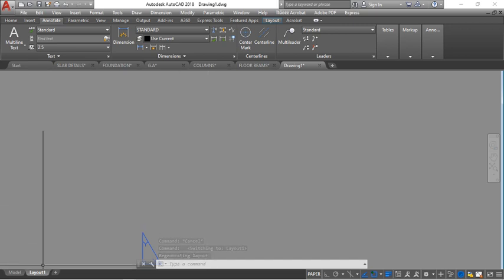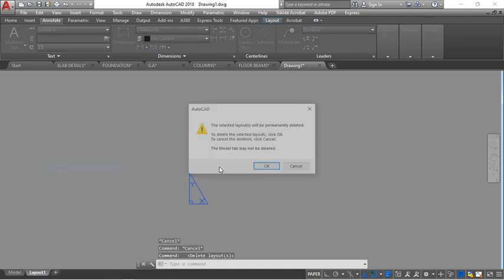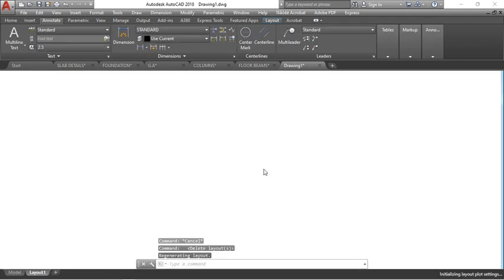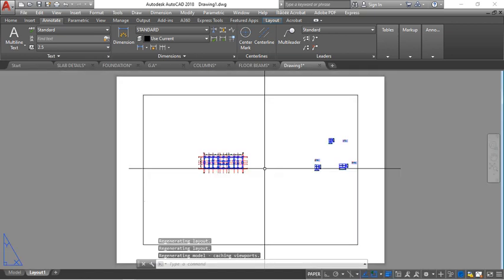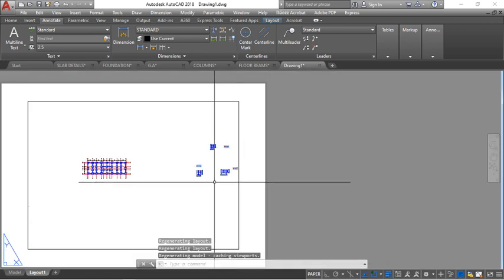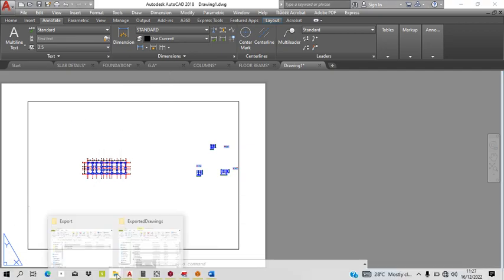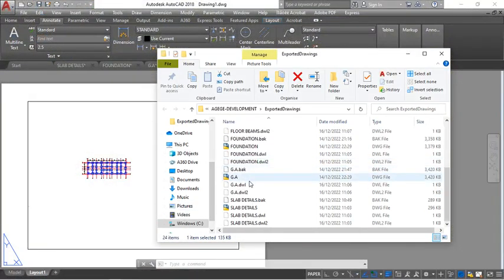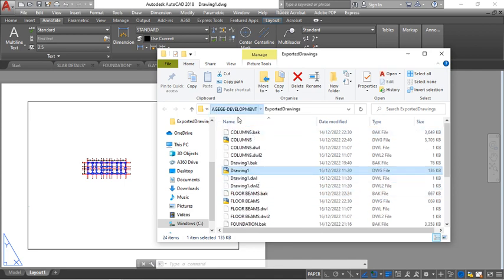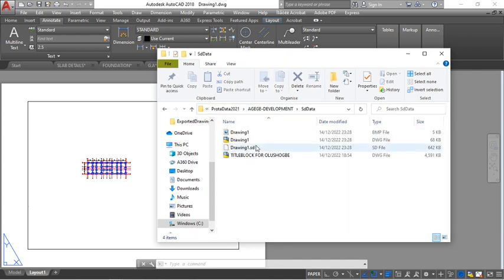So you just come to layout. Maybe you don't have anything here, so delete this layout, then another one will come, depending on how your AutoCAD is set. So now this is the layout. Of course, you must have your title block existing already. Like if you check mine, I've created the title block for this particular project already in AutoCAD. So I will just import it into my drawing.